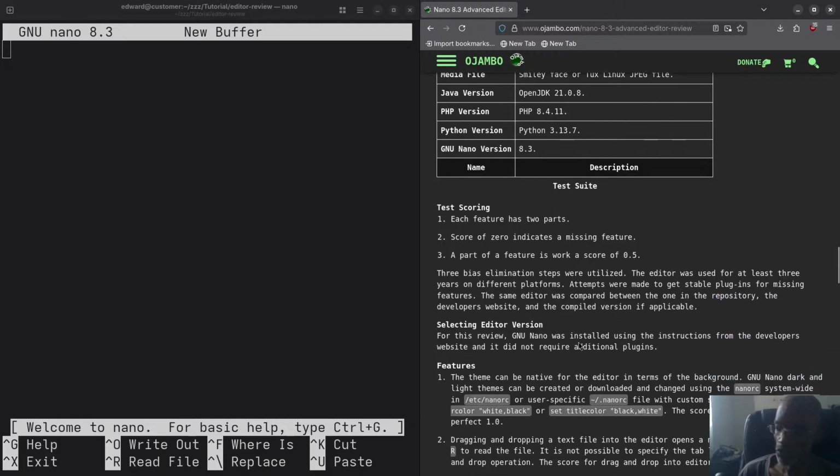All right. The way I did this testing is that each feature will have two parts. A score of 0 indicates it's missing, and a part of the feature working will get a score of 0.5.